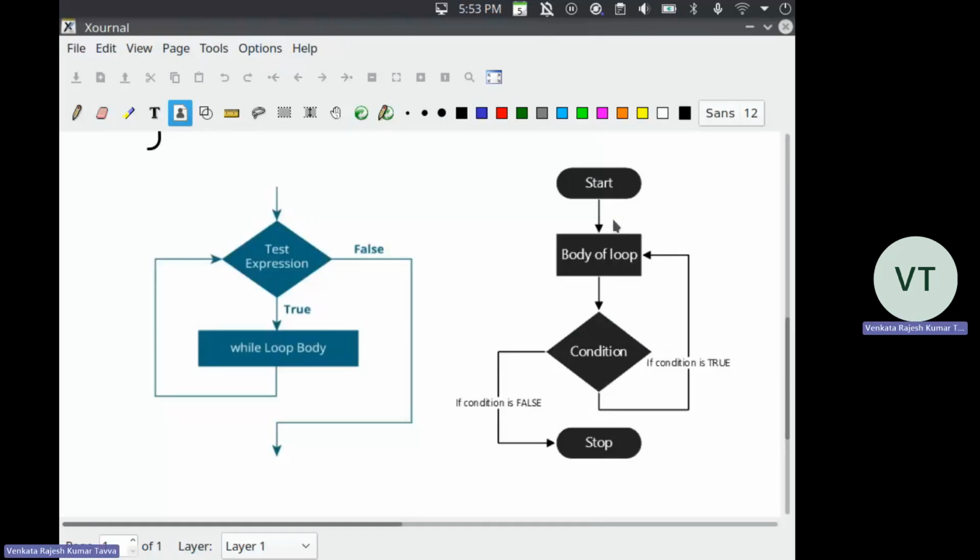Like you see here, first you execute the body of the loop, whatever statements are there in the body of the loop, and then you test for the condition. If the condition is true, then you go back and execute the statements in the body of the loop. And again, you check for the condition and so on. If the condition is false, you just come out of the loop.